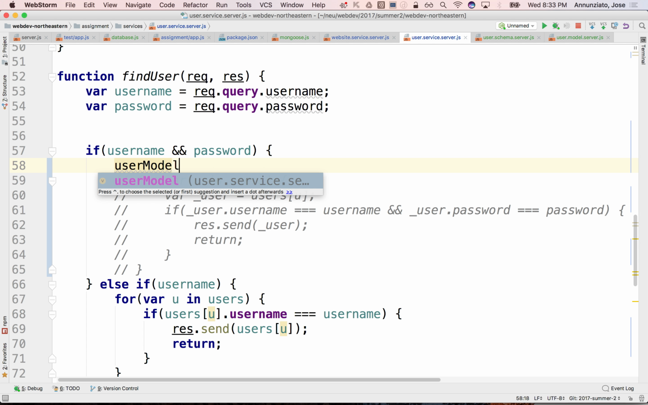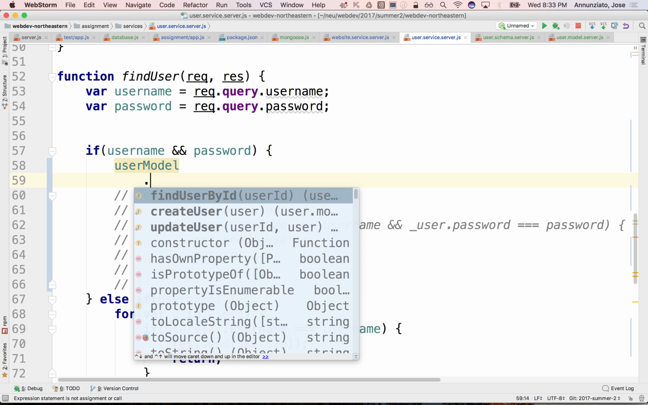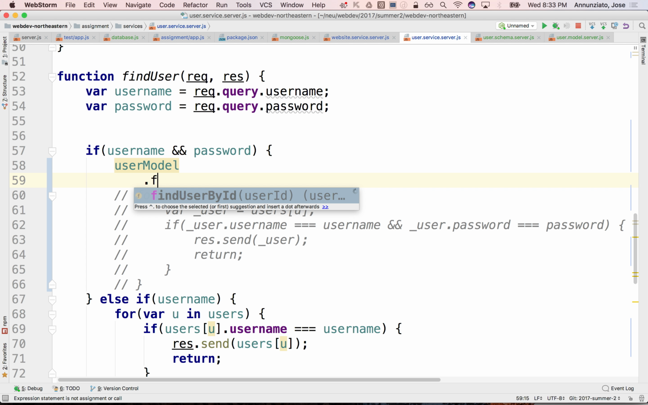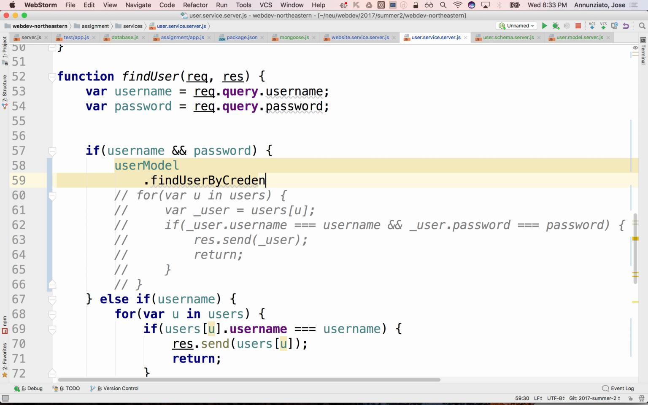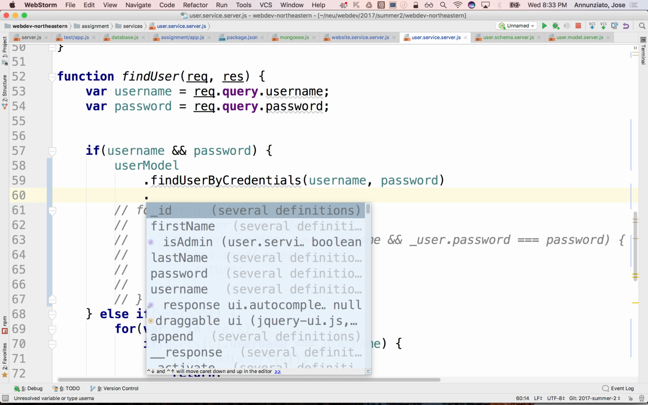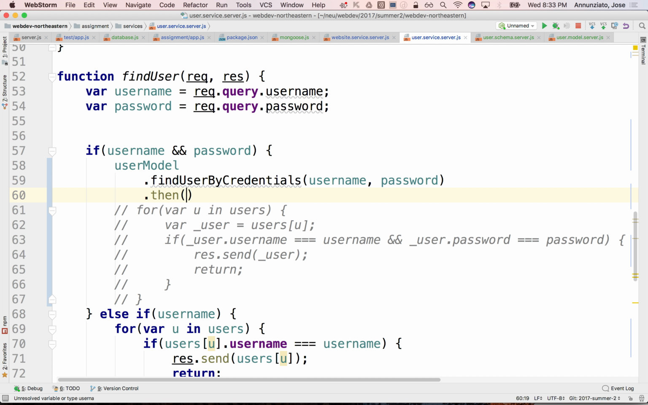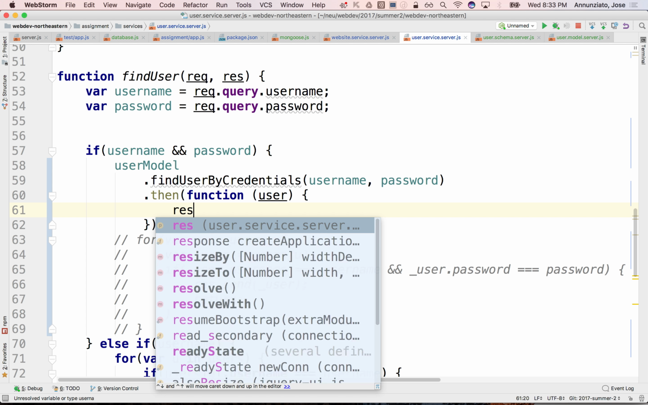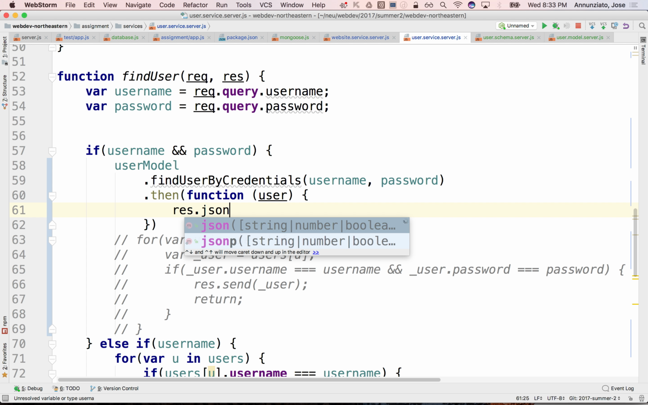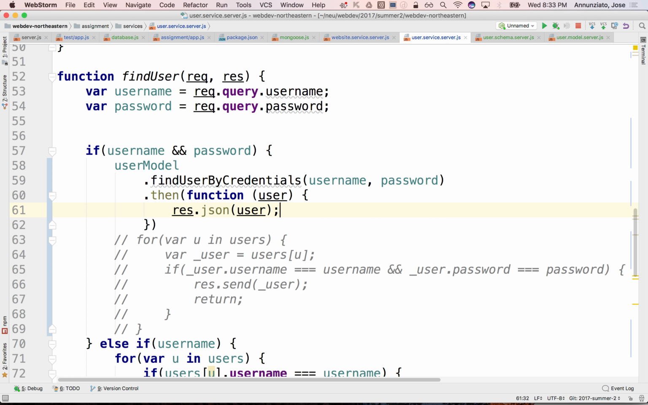We wish there was a function that was called something like find user by maybe credentials, and we pass in the username and the password. And it would be ideal if this came back, right, with the actual user that matched, and we could just respond right here. Respond JSON the user that we just found, right?